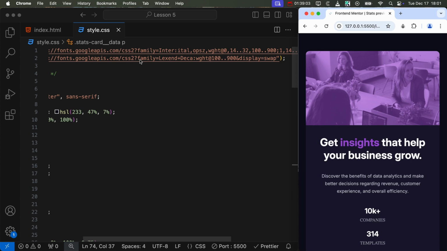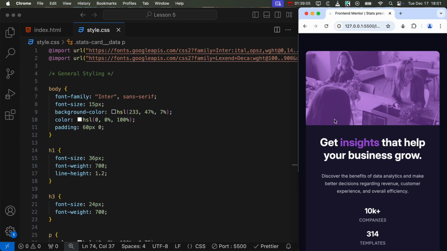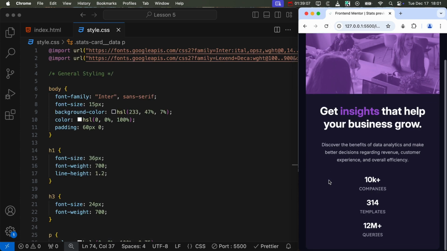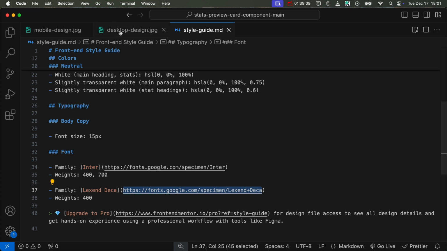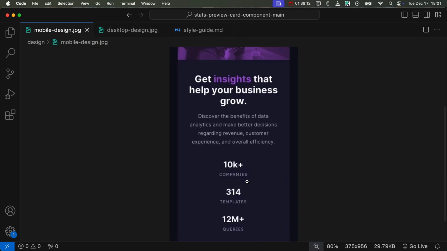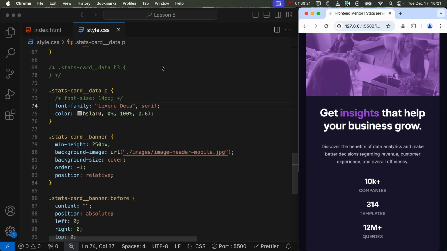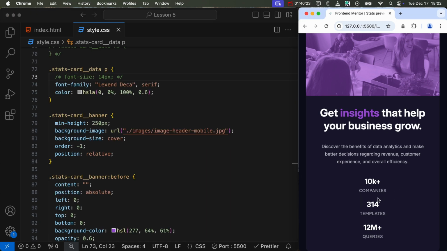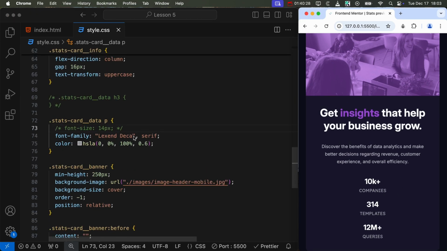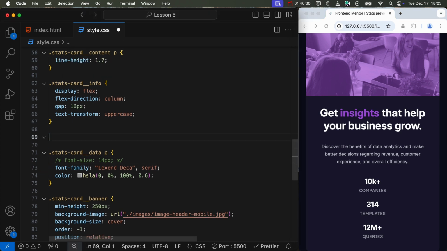Is it not imported correctly? Okay, let me refresh my page. Let me reload my page. Okay, so when you do that, you just need to reload the page, and let's confirm the font. And this is the correct font. So you can see now, this is the correct font, the Lexend font. So let's scroll down, and so everything is looking okay right now. Let me remove this.